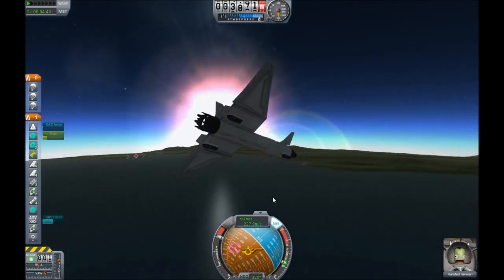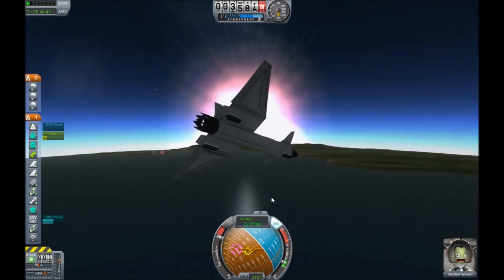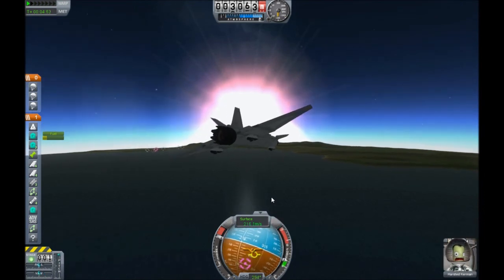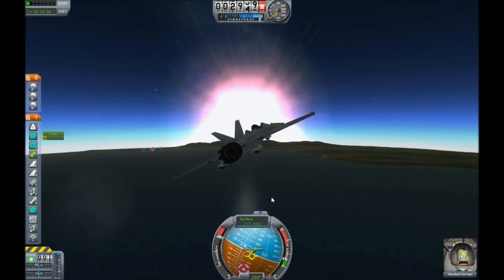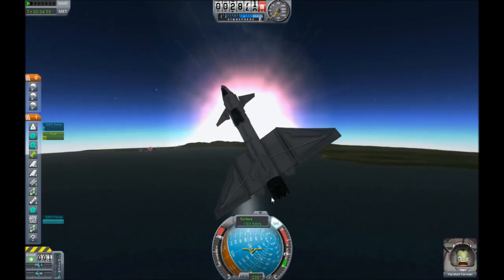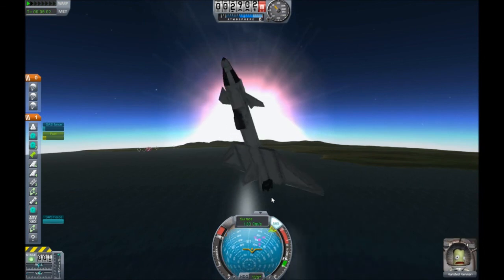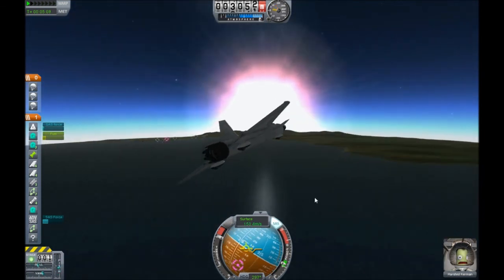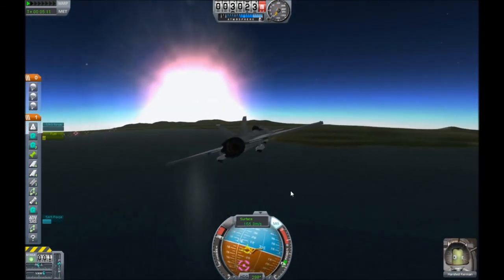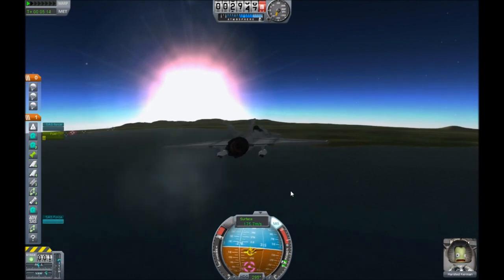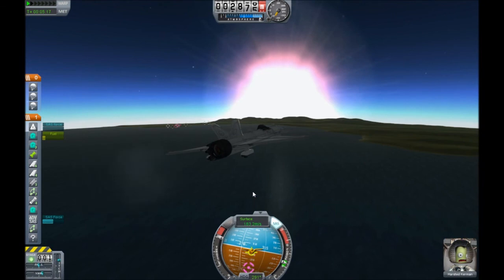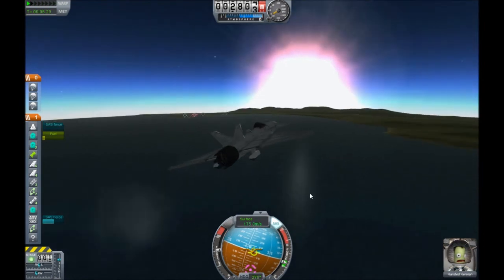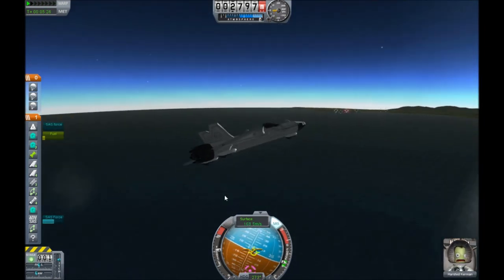This is one of the disadvantages of using SAS, is that, oh god, no. Is that you turn extremely slowly, but in cases like that, it can save your life. So there's always pros and cons to having SAS on all the time. Anyway, let's drop the thrust down and begin to head back to base.